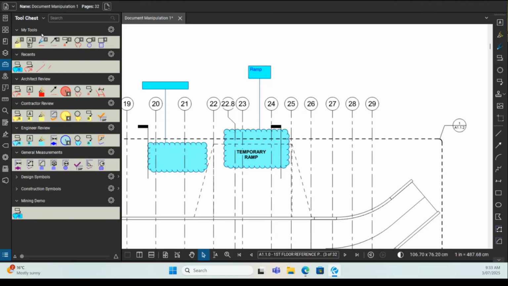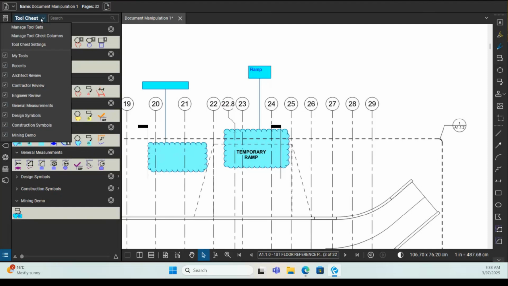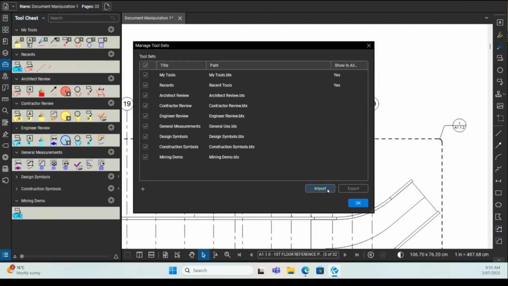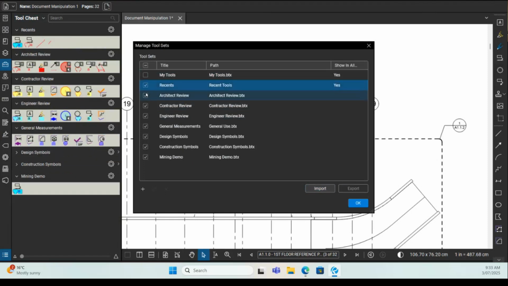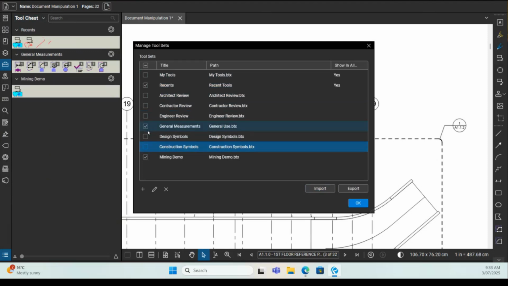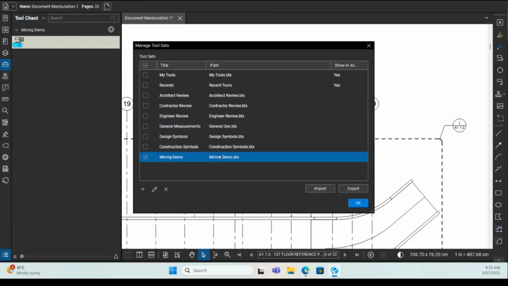How you can do that is by going on to Tool Chest over here, Manage Tool Chest. You can click on what you want, and let's say you want to import the mining demo that you've created. For that, you can either import, or you can also export from someone that has created the markup as well.